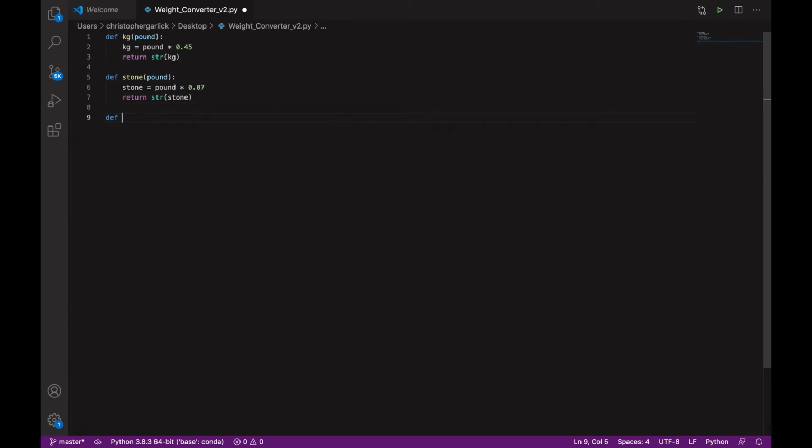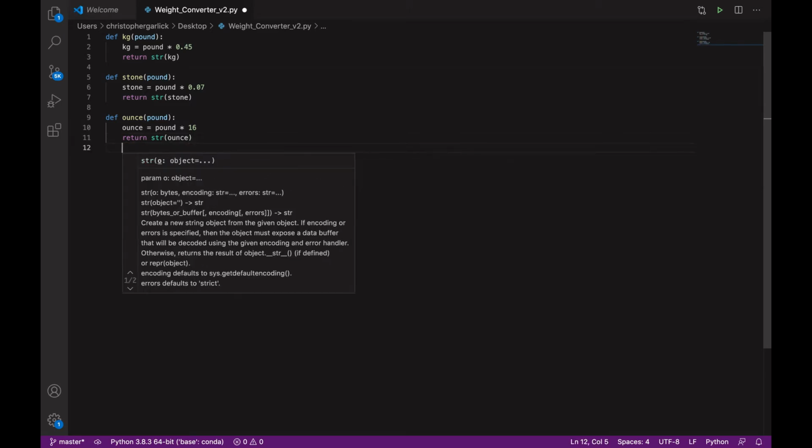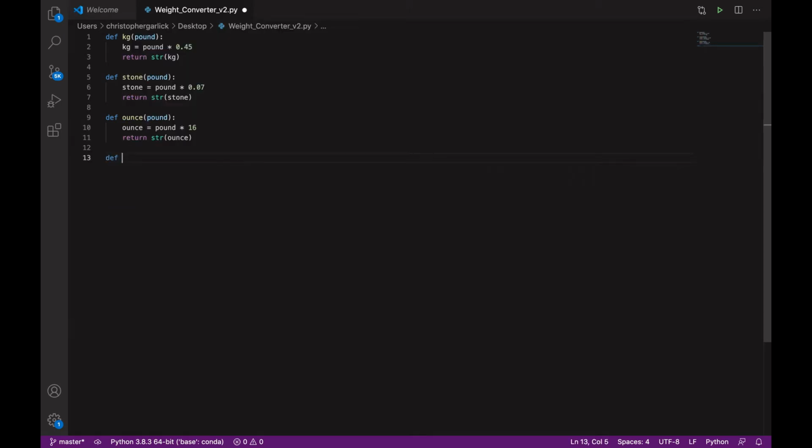Then we will create the ounce function, which will also take in pound, and then ounce equals pound times by 16, and this will return the string of ounce. Now we will create the logic using a function called logic, and this will hold the converters.